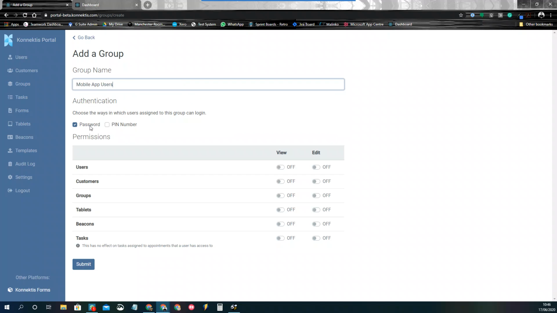We set how they can log in, so if they are able to set a password or PIN number. Note that if they are using the mobile app, you'll have to allow them to use a PIN number. It was designed to help them be able to get into the app quicker. And then you just set the permissions for what you'd like that group to be able to see.